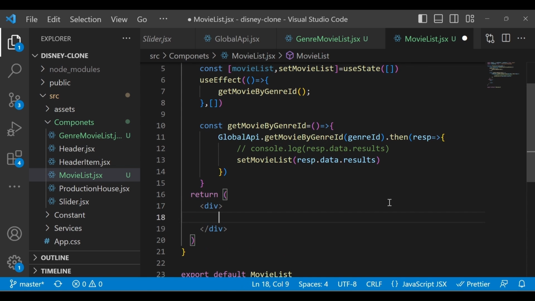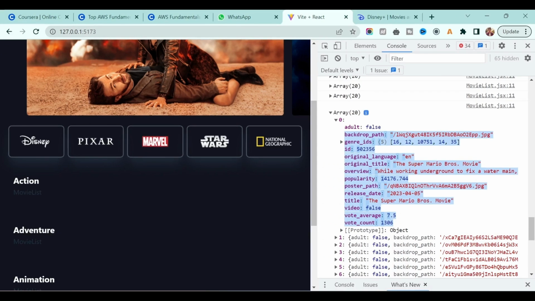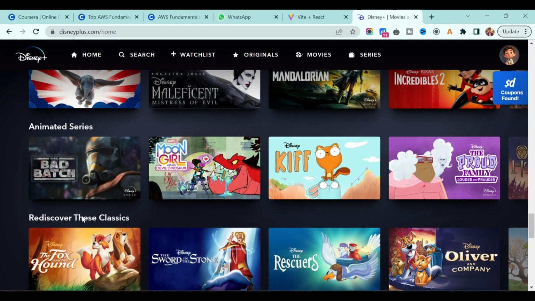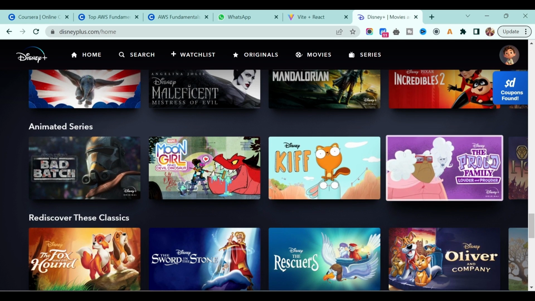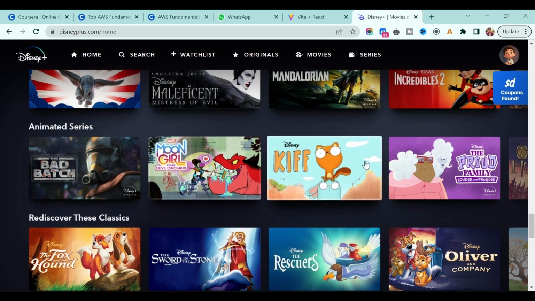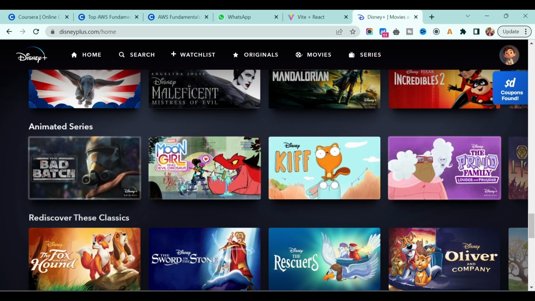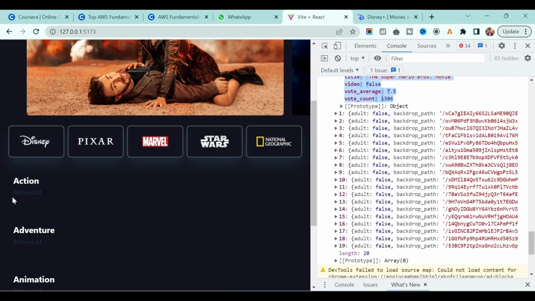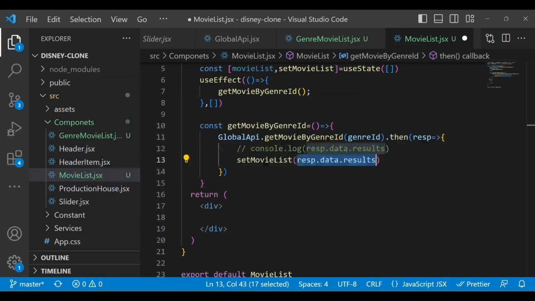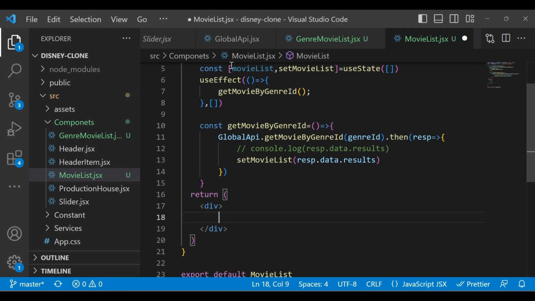Now here you have to iterate that. We have the list of movies, but each of these categories contains a number of cards, movie cards, we can say. For example, in our response we will see 20 movies, and horizontally we have to show those 20 movies. So in this section, now iterate this movie list first.